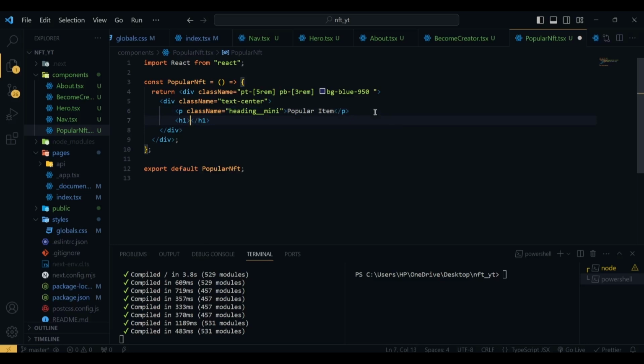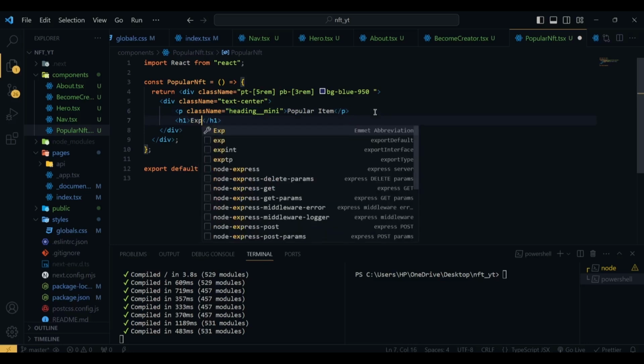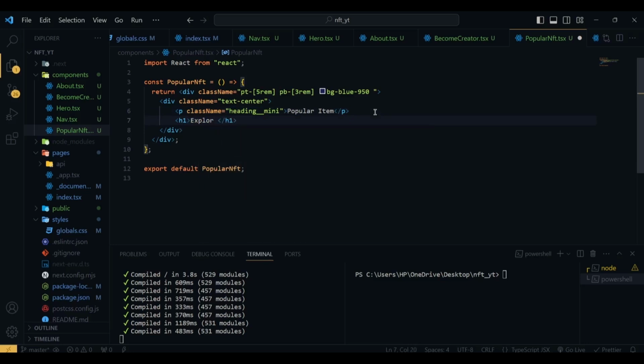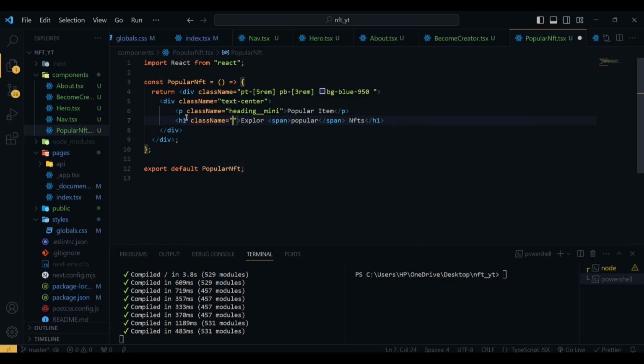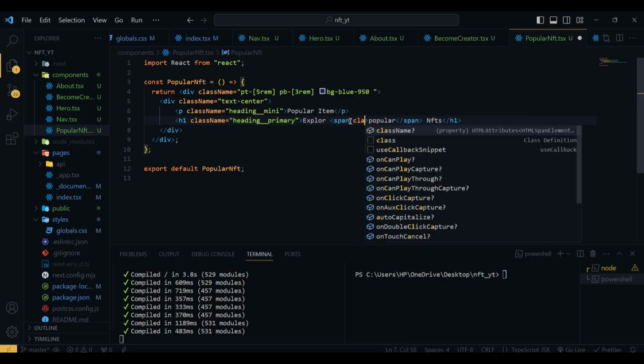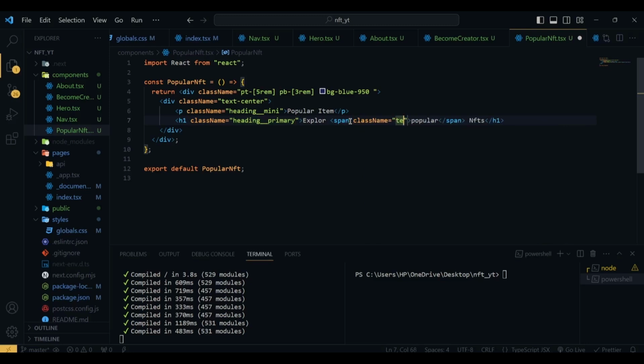Then we have our H1, explore popular NFTs. This H1 has a class name of heading primary, and the span has a class name text yellow 300.